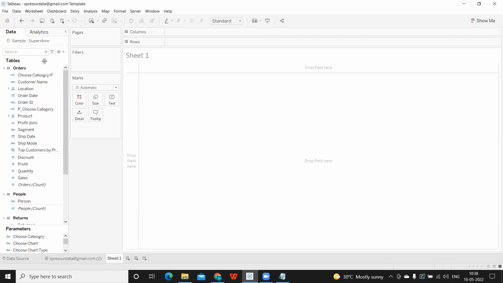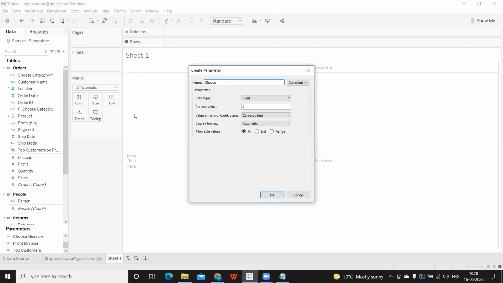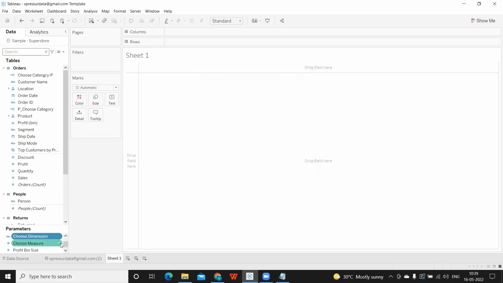Okay, so here my requirement is, on the fly I want to choose a dynamic dimension and a dynamic measure. So for that, what I'm doing is creating a parameter first here, and I'm writing it as choose dimension one. The number of dimensions you want, you can add, but for now I'm adding a few dimensions here. And from the list, I'm taking, say, category, and region for now. Maybe the number of fields that you want, you can do accordingly, but for our example, I'm taking this.